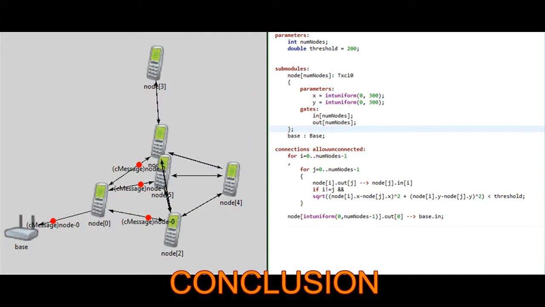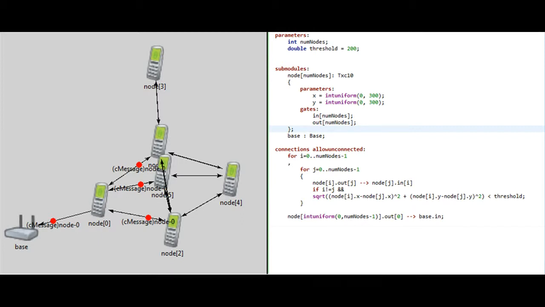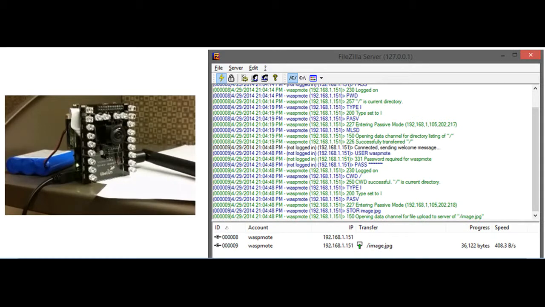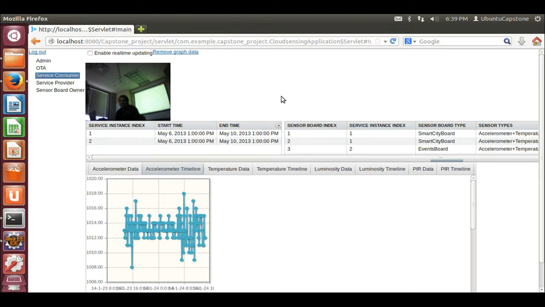In conclusion, we consider our efforts a success because we were able to simulate an Internet of Things network in OMNet++, implement photo capture functionality into the WASP modes, create a working website to hold user and WASP mode data, and finally integrate everything into a cohesive project, taking a picture and sending it via FTP to our website server to be displayed.